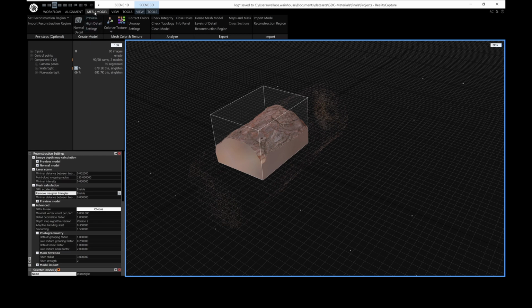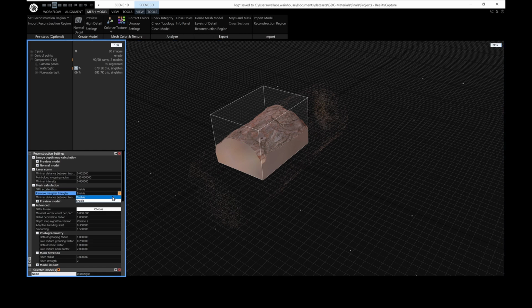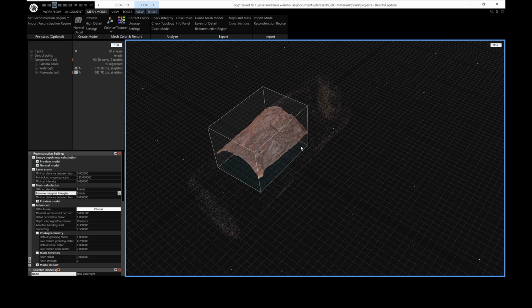If you go to Mesh Model, and then the settings for creating a model, and then under Mesh Calculation here, we have a new setting, Remove Marginal Triangles. Now, the default would be to disable it, but if you enable it, then if I meshed that same box there, I would get this result that you can see right here.